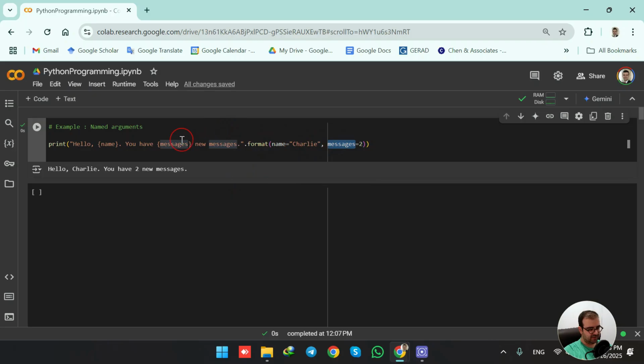So this messages is exactly this argument here, and this name is exactly this name that is here. So if it's X, it could be X as well. So when I run this code, for example, it says, hello, Charlie, you have 2 new messages. So I type down hello, and then the X variable is here, or let's say argument, and then the messages argument is here, and I'm initializing the X and messages arguments in the parentheses of my format function. This is how we can also print in the output using named arguments.